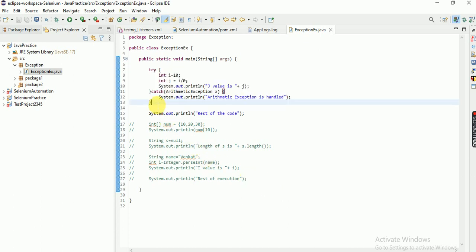And one more thing. Without try, can I use catch? No. You cannot use a catch block without try. So, without catch, can I use try? Yes, you can use it, with the finally block, guys.